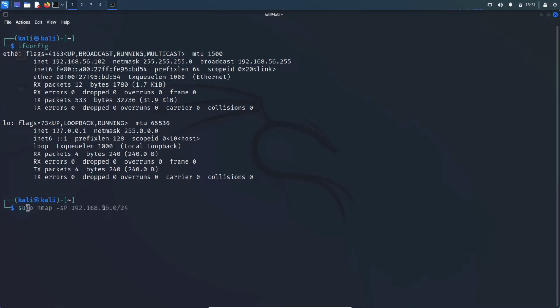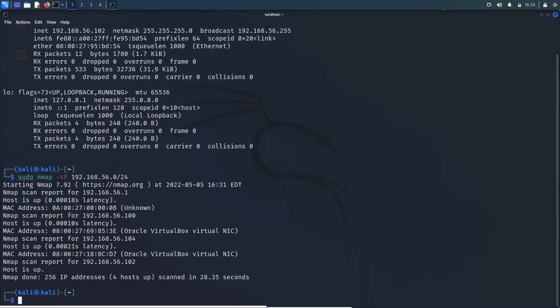So we can do sudo nmap -sP 192.168, we can tab complete, and we can either do 0/255 or we can do the CIDR address of /24 because we know it's a 24 subnet, and we'll let that run. Once the scan comes back, you can see we've got 192.168.56.1, likely the default gateway. We've got 192.168.56.100. We've got 192.168.56.104, and then we have our own host there because we didn't exclude it from the nmap scan.